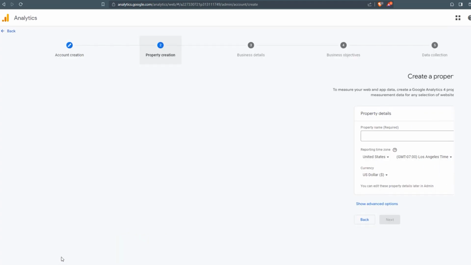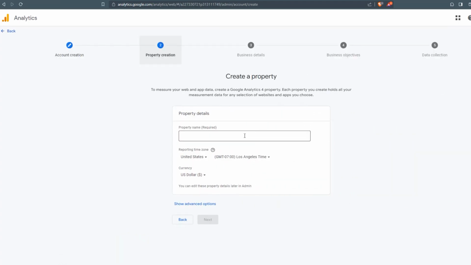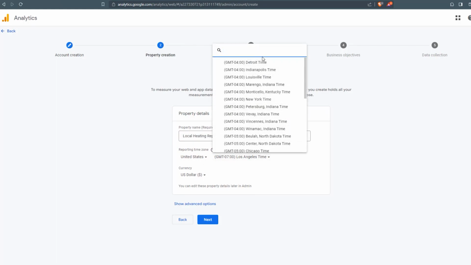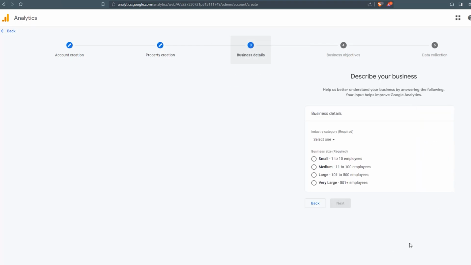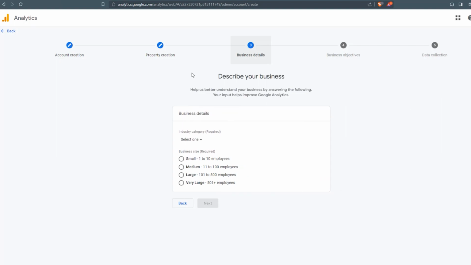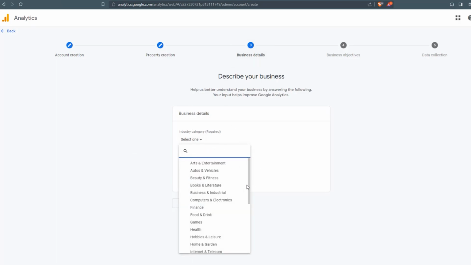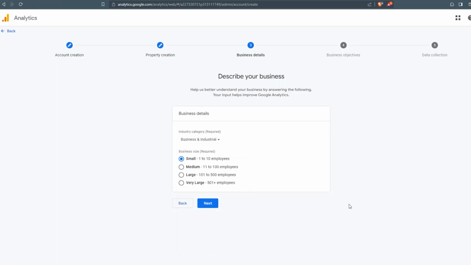We'll click next. Now here we're going to describe our property, which is just going to be the same as last, local heating repair. We want to pick our time zone. In our case here, we're in Mountain, US dollar. We want to go next. Business details are business size. In this case, this business is 1 to 10 employees. And then we're also going to need an industry category. In this case, we're going to do business and industrial.